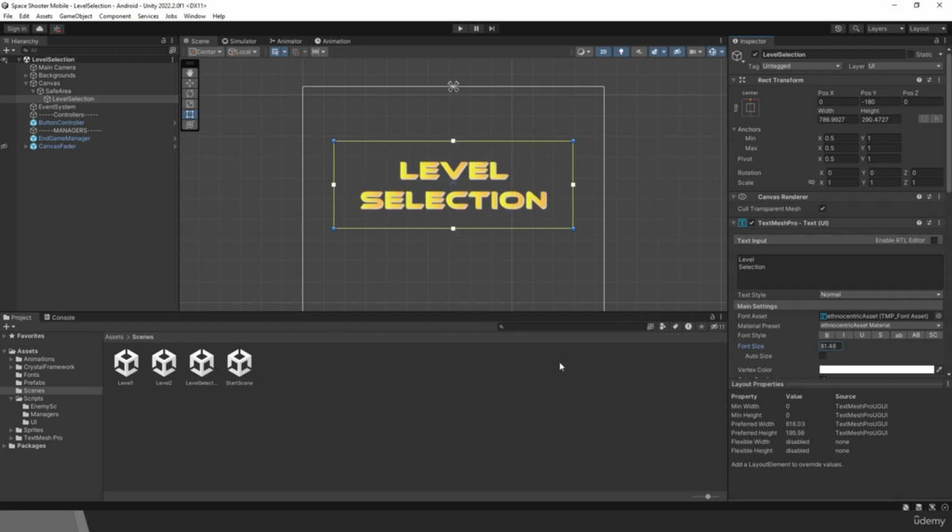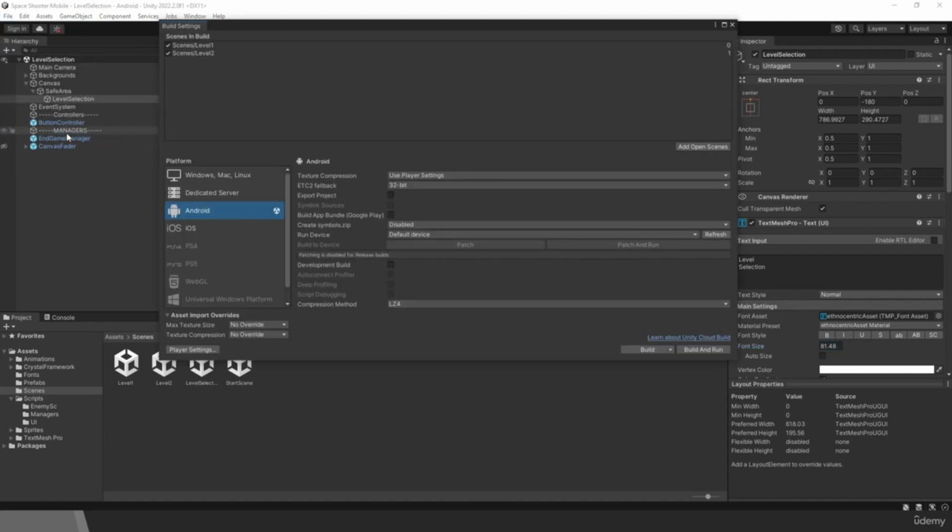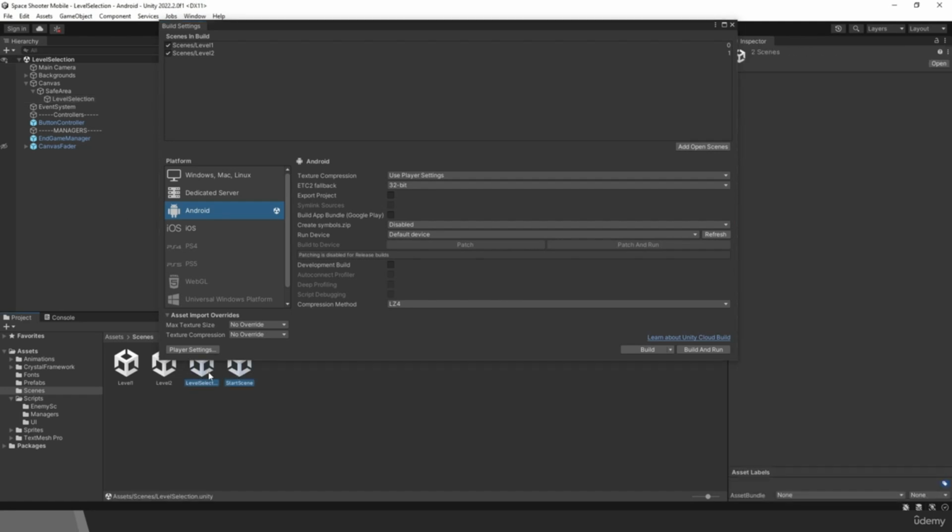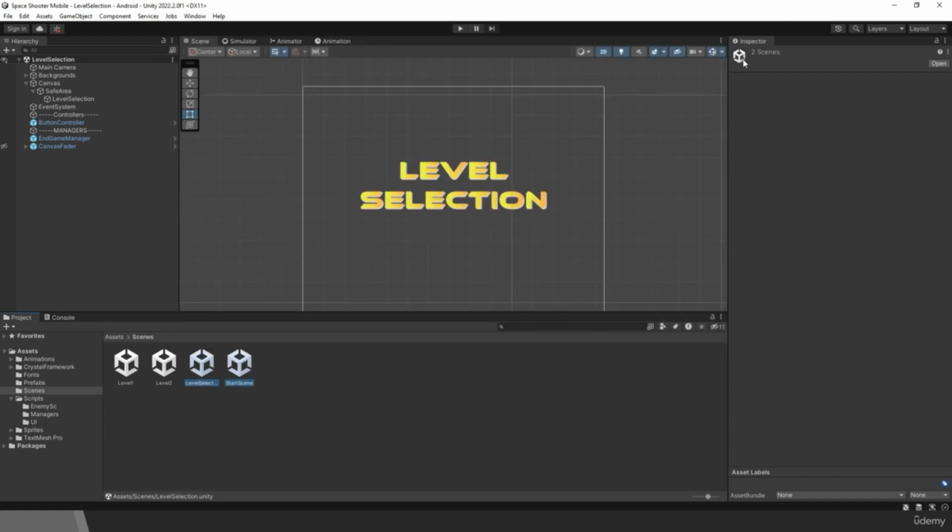Save the scene and open the build settings. Now let's add new scenes to the build. Change the order so that the start scene is the first one, then level selection, and then levels. Okay, that's all for now. In the next lecture, we finish the start scene.